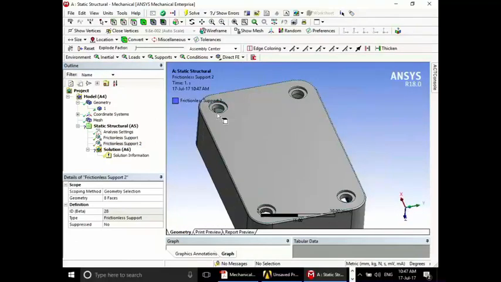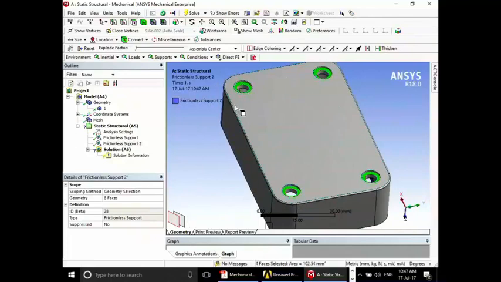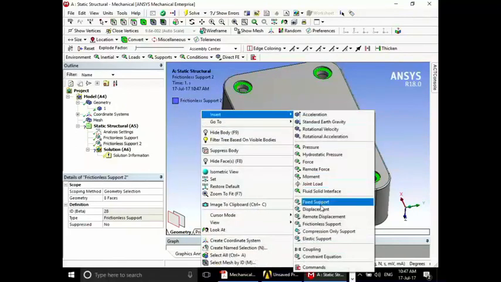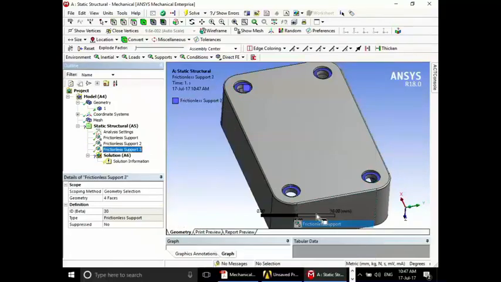Okay, so now on the top, here I'm going to select the four faces where the bolts would be touching, and I right click, insert frictionless support. Okay, so you notice it's still got a question mark. If I wasn't sure why that question mark was there, I can click on show errors.